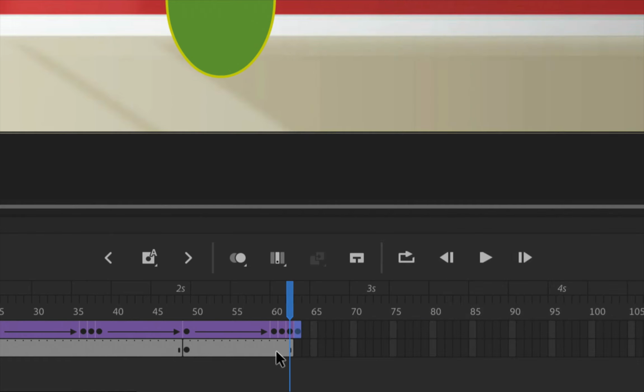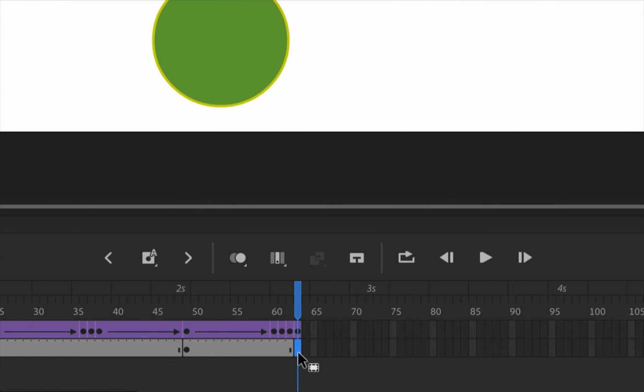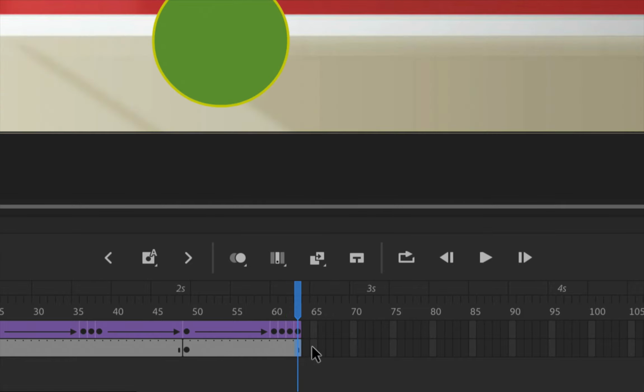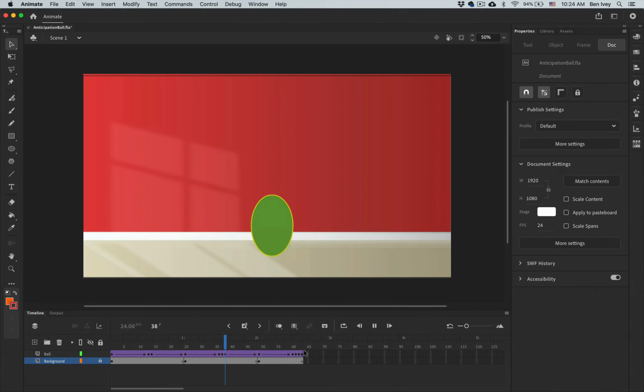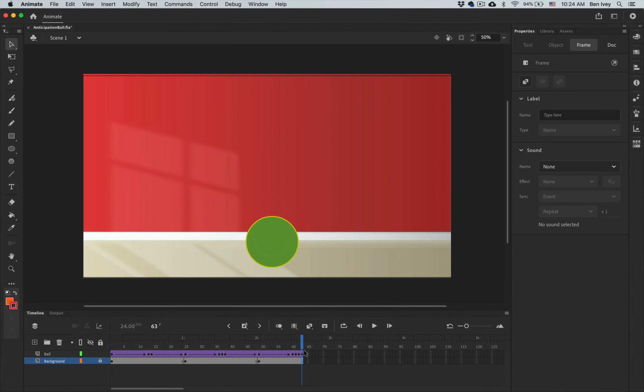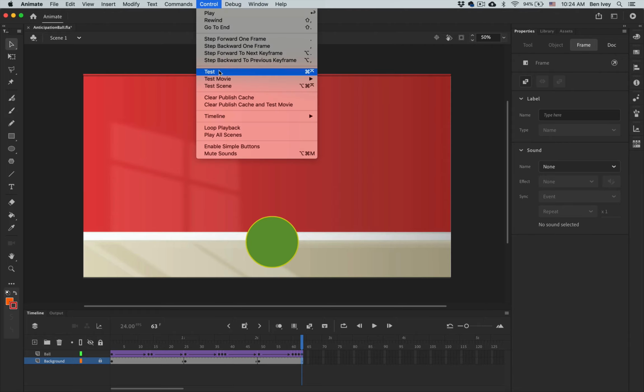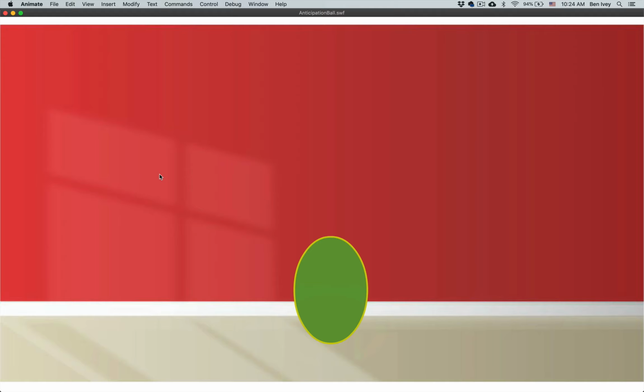We should also extend our background, so I'm going to click on this layer and hit F5 to add on one more frame. Now when it bounces up and returns back to its original position. Now if we were to test this, we'll go up to Control and let's test the movie and see what our timing looks like.